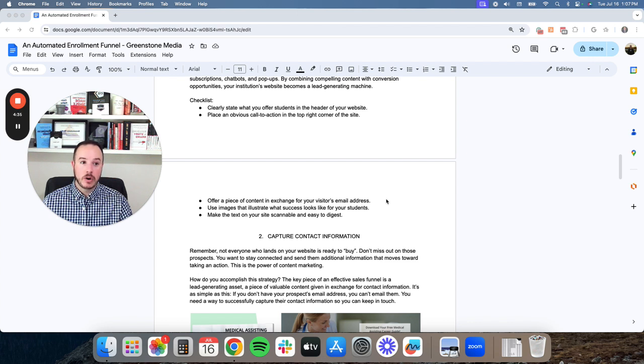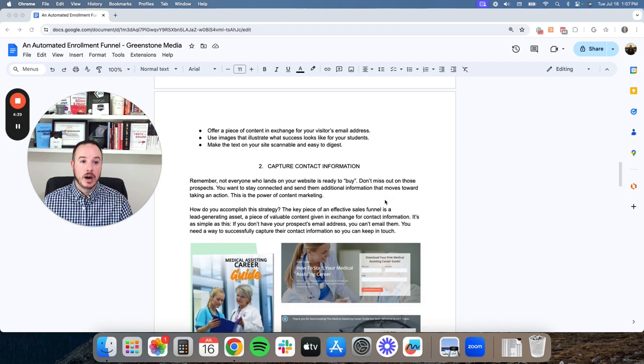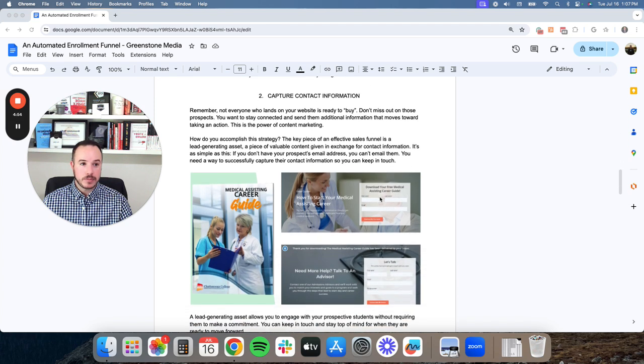Place an obvious call to action in the top right corner of the website. Offer a piece of content in exchange for your visitor's email address. Use images that illustrate what success looks like for your students, and make the text on your website scannable and easy to digest.